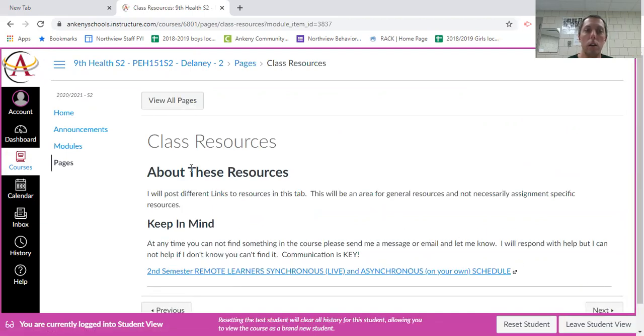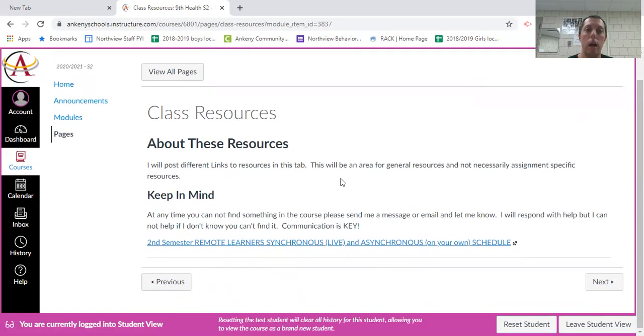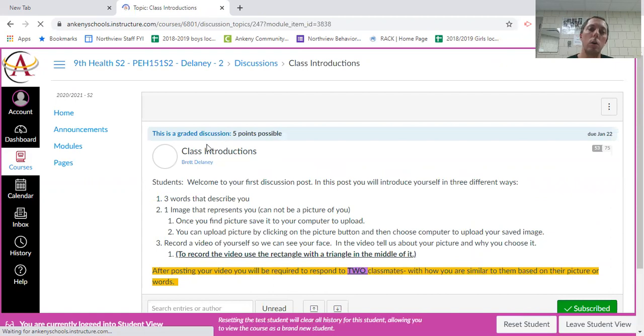So for example, there is a class resources section with different things right here. One thing that I put in there is your calendar for the semester. Awesome. Well, I've read through that. I've looked through that link. What's the next thing I need to do? The next thing you need to do is a class introduction discussion board.